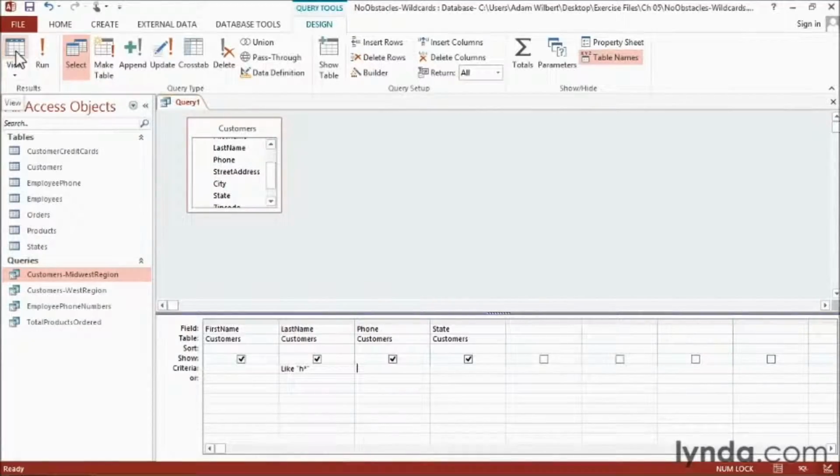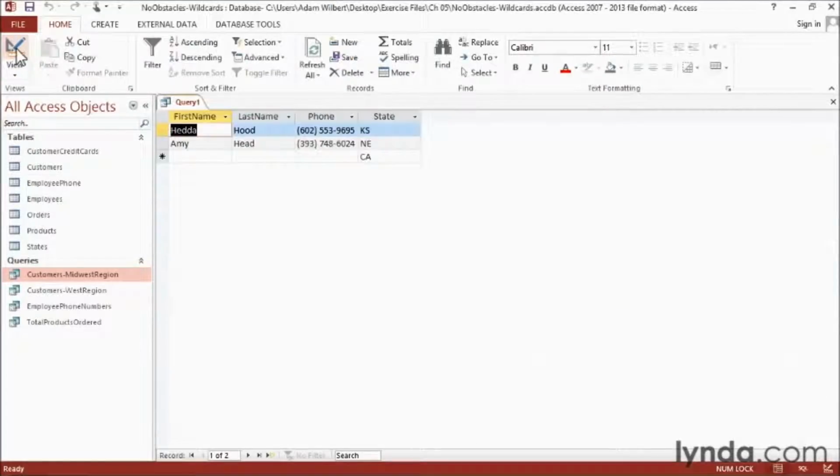Another wildcard character at our disposal is the question mark. The question mark character stands for any single letter or number. Change the criteria to H question mark, and press enter. Again, Access updates our syntax. And now when we run this query, we'll get only our customers whose last name starts with H and has a total of 4 different characters. I'll run it, and we'll see that we only have 2 customers that meet this criteria. Let's go ahead and switch back into Design View again.